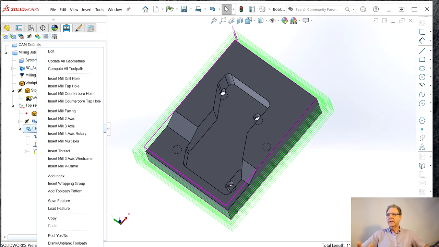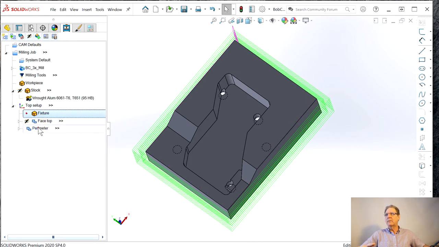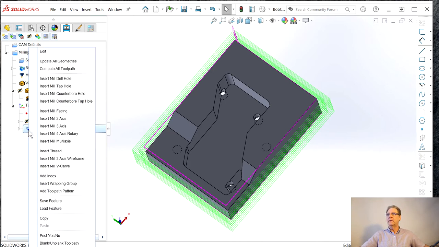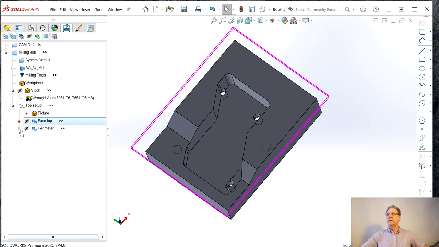Feature two axis, right click, rename, perimeter. And I think, how are we doing? 8 minutes. All right. Perimeter. Hit enter. Well, I don't know why the little box. Okay, now it's healed. So, perimeter. Blank. Good. Jumps out. We didn't mean to expand that.